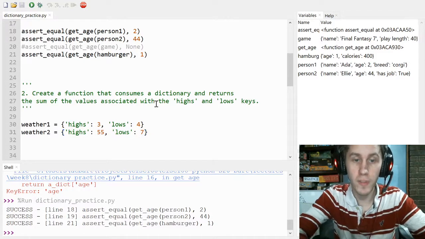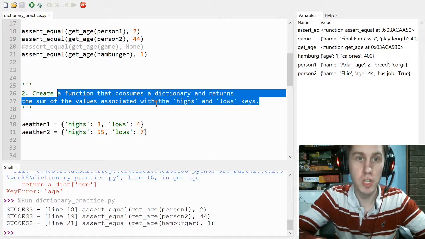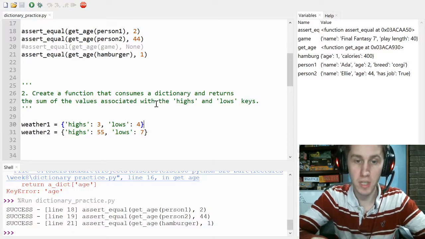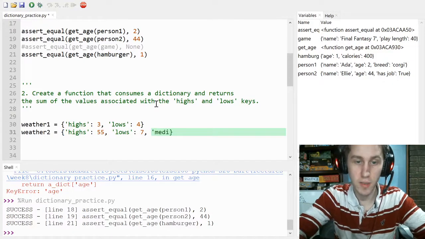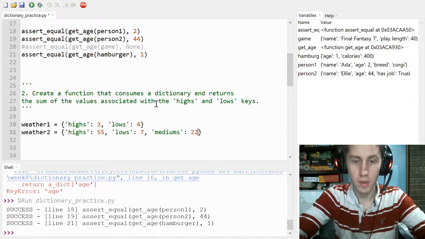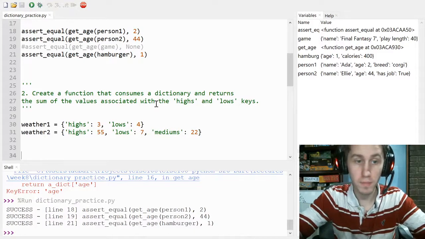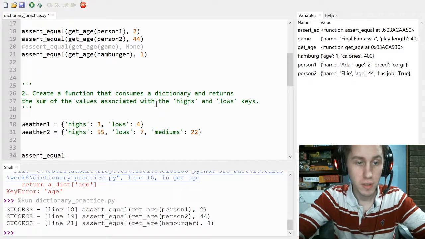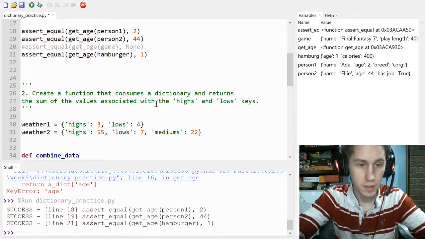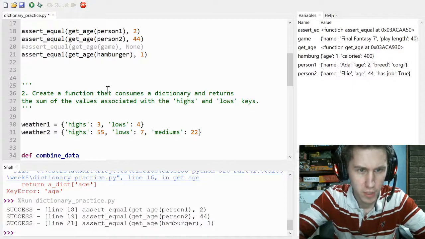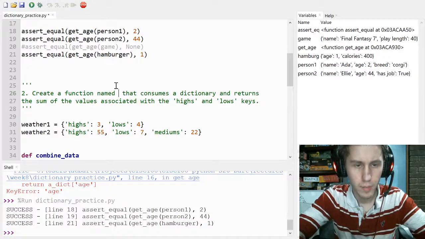All we know with this is it's a function that will consume a dictionary and returns the sum of their highs and lows keys. If they have other keys, that doesn't matter. Maybe they got mediums. That's okay. Won't affect our function. Our function is going to be called combine data. We don't actually say create a function named combine.